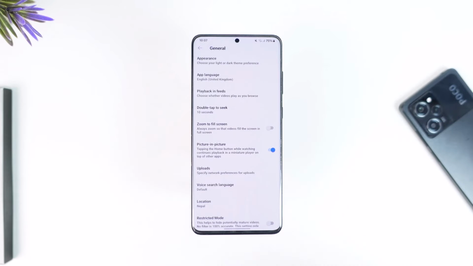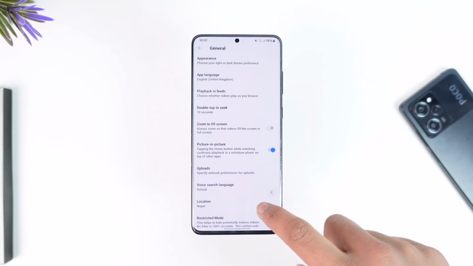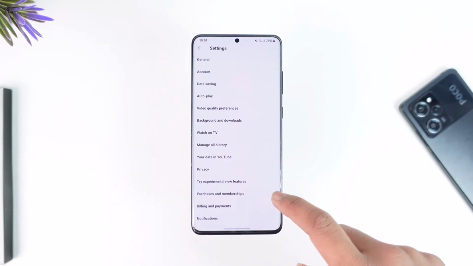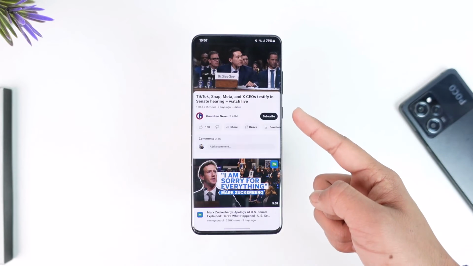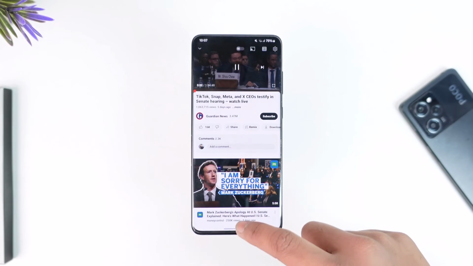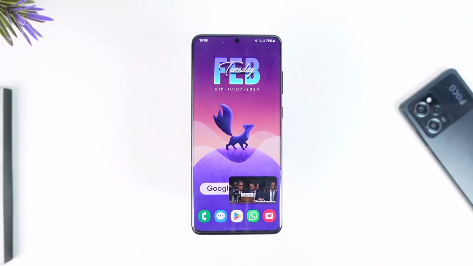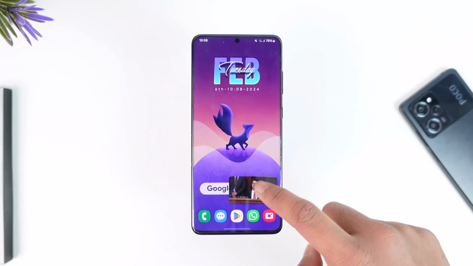So make sure to just tap the picture in picture option, and after you have done that, next time whenever you play a certain video, you can also play this YouTube in background even while your screen is off. You can see if I just minimize it, the video will still play. This way you can play YouTube in background.